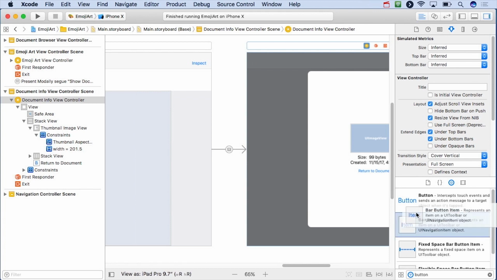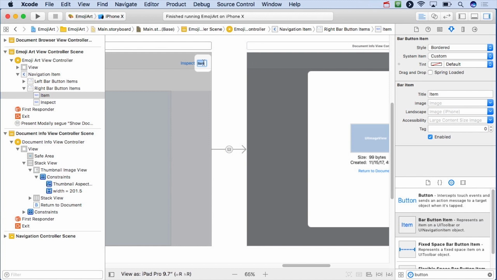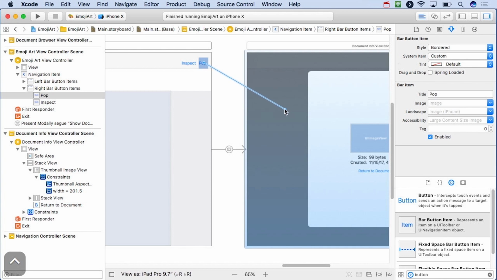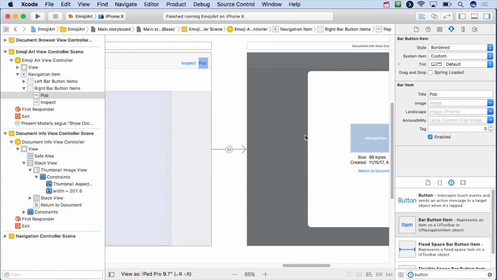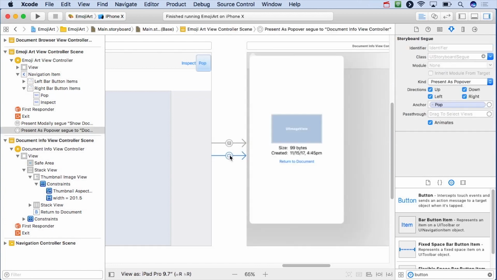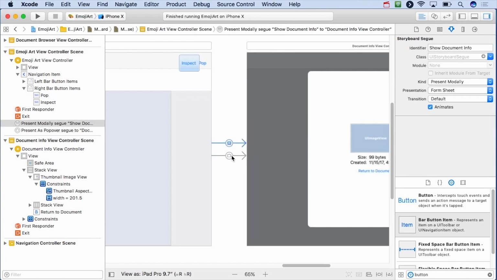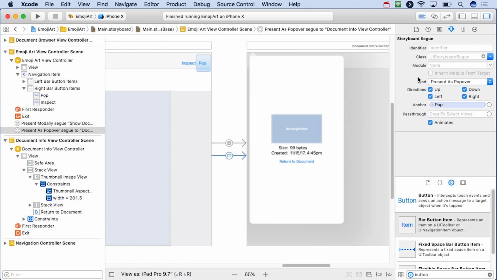Really easily, I'm going to get another bar button item, put it up here next to the inspect. We'll call this one pop, because it's going to pop over. And I'm just going to control drag from it to this exact same MVC right here. And instead of present modally, I'm going to do present as popover. Here you can see I can inspect this segue. Here's the old segue, show document info. Here's the new one. Since I can tell whether it's a popover in prepare, I'm going to have the exact same identifier, show document info. It's going to do the same preparation.